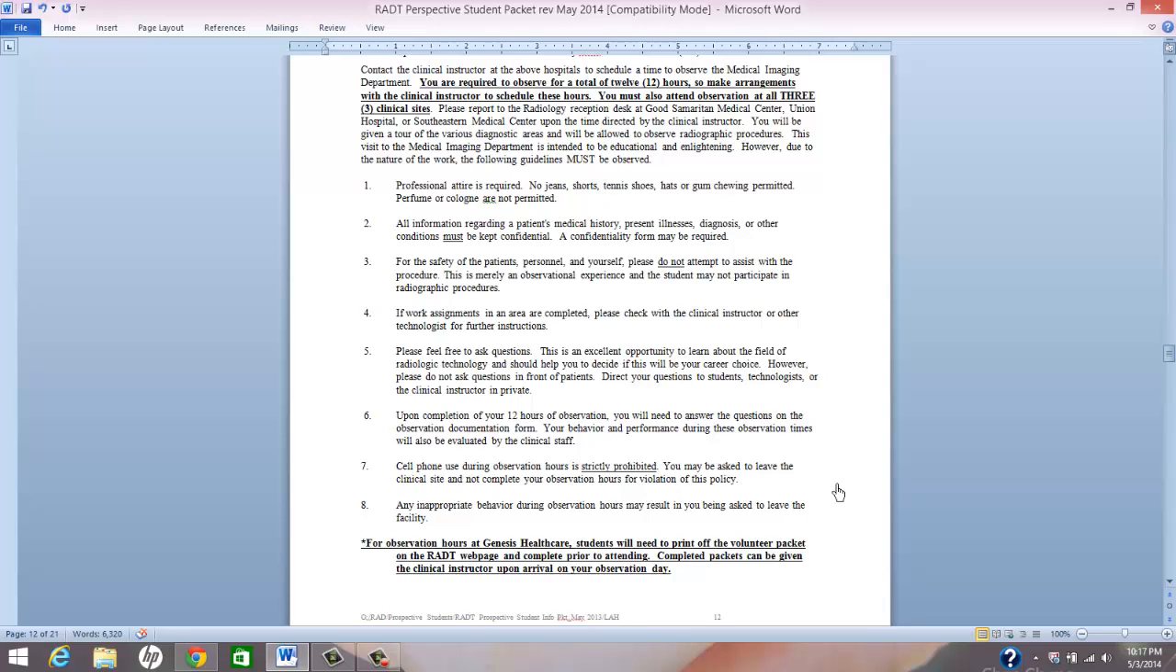Cell phone use is strictly prohibited. You will not be permitted to have your cell phone on the floor whatsoever when you are observing. This is just to make sure, number one, that you are not taking any pictures of patients or video or anything like that, so that there's no confidentiality breach. And number two, it's just not professional.